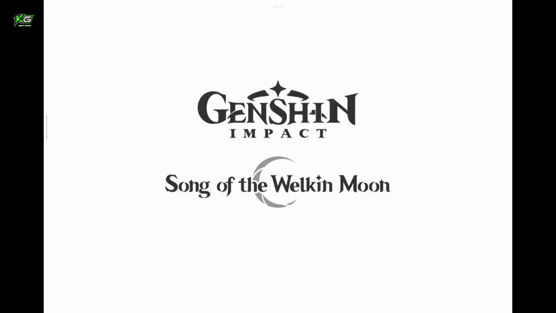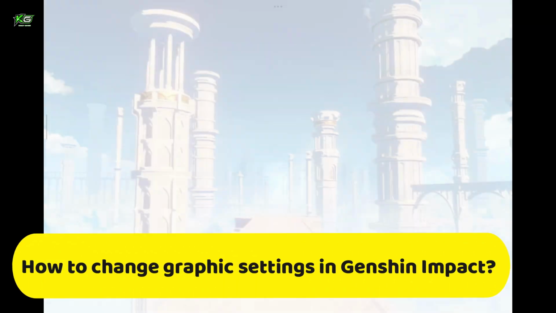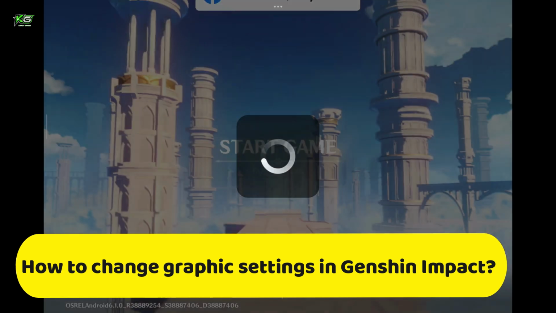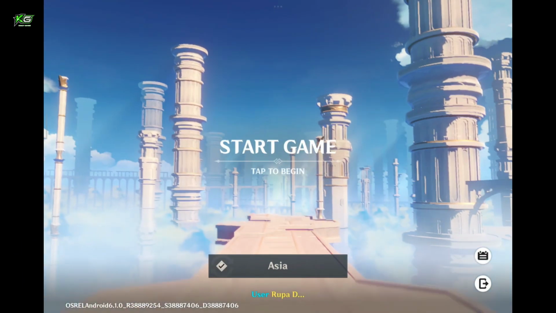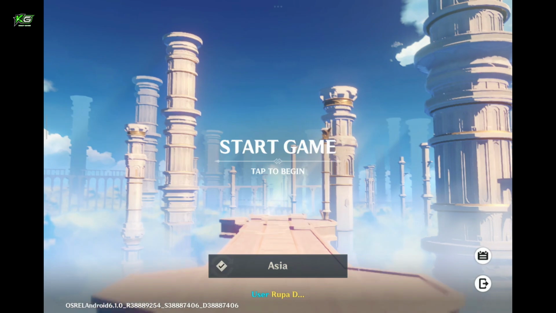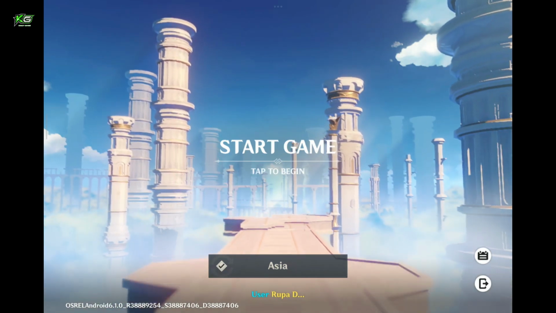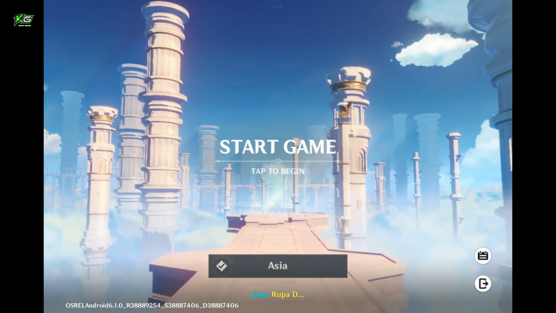In this video, I'm going to show you how to change graphic settings in Genshin Impact. This is perfect for improving performance, reducing lags, or enjoying better visuals on your device while playing the game.